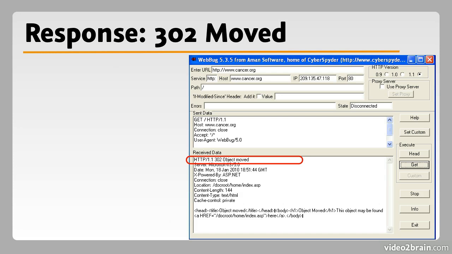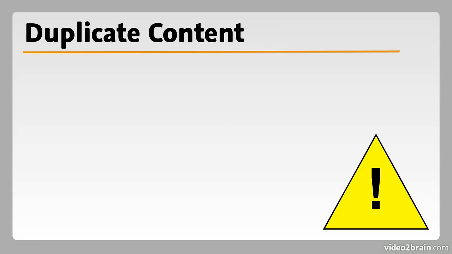The problem is that many sites, when they change the content management system or they redesign the site, use 302 redirects, which don't direct the search engine at all, and so you lose your traffic, you lose your visibility, and you lose the visitors to your website. Now, the problem comes when we find duplicate content.